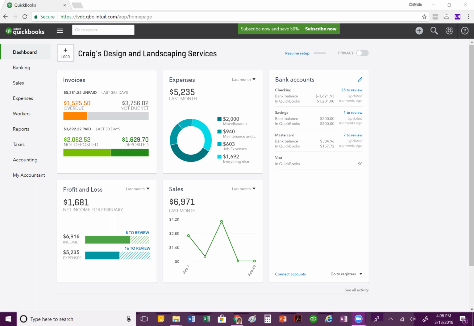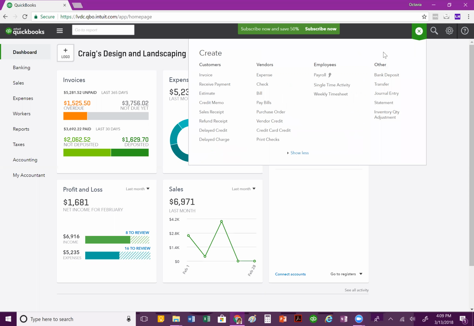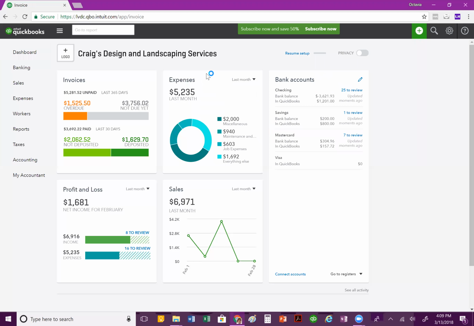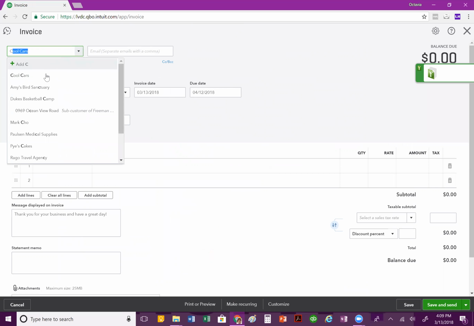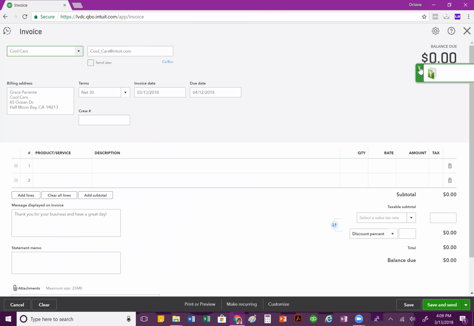The first thing you want to do to process an invoice in QuickBooks Online is to go to the plus sign. And you want to select Invoice. Once you select Invoice, it's going to give you this drop-down screen. You want to select the customer that you're going to bill for services or products that you've provided. For the purpose of our example, we're going to bill Cool Cars.